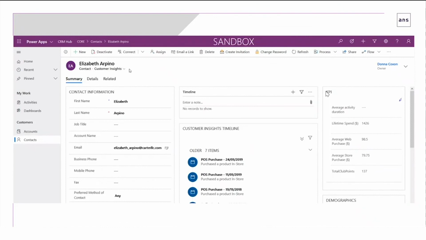And then on the side, you've got key performance indicators. So what we were talking about earlier about the measures, again, that information's all pulled through to the customer profile in CRM. So you get a really good understanding of what that customer's been doing, what they've been purchasing, and you've also got demographics down there as well.